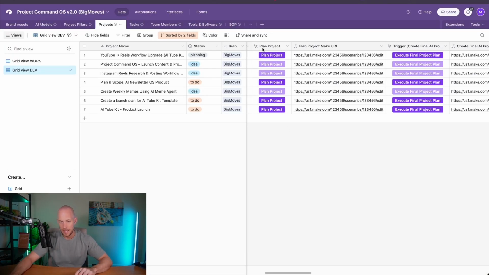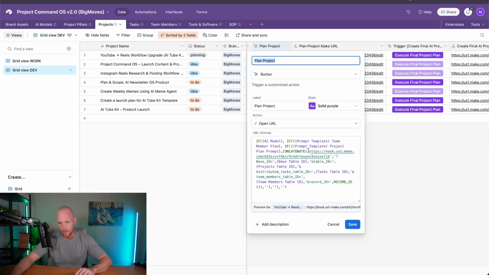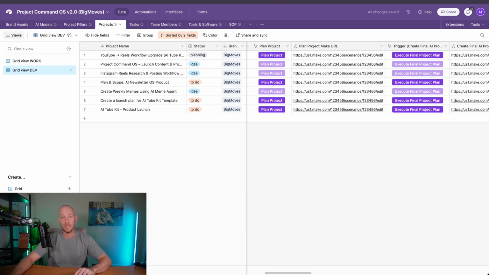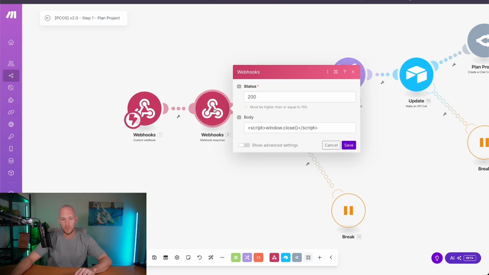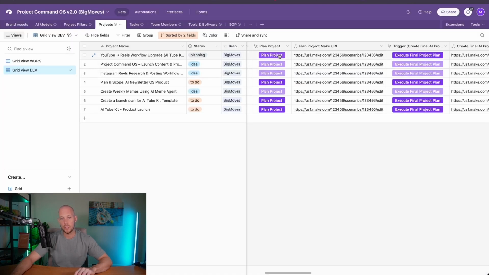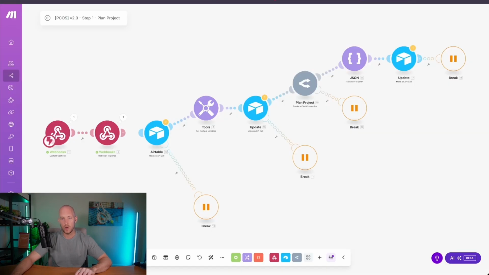But if we come back into here, then we have our formula set up with our webhook. That's going to trigger the information into make.com from Airtable. Then we simply just have a webhook response, which closes the window. So if we trigger, let's just unlink this and let's just go run once. If we trigger this, it opens up a new window. And then if we add that response, then it closes the window automatically.